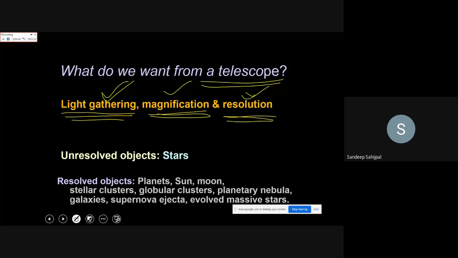So there are three reasons why we use a telescope. One is that it increases the light gathering power. We receive more photons from an object compared to what we would have if we were using simply our eye without a telescope. The second is that we can magnify objects with a telescope. And the third is that we can resolve objects which are very close to each other but as such are far away. So these are the three reasons why we use a telescope.